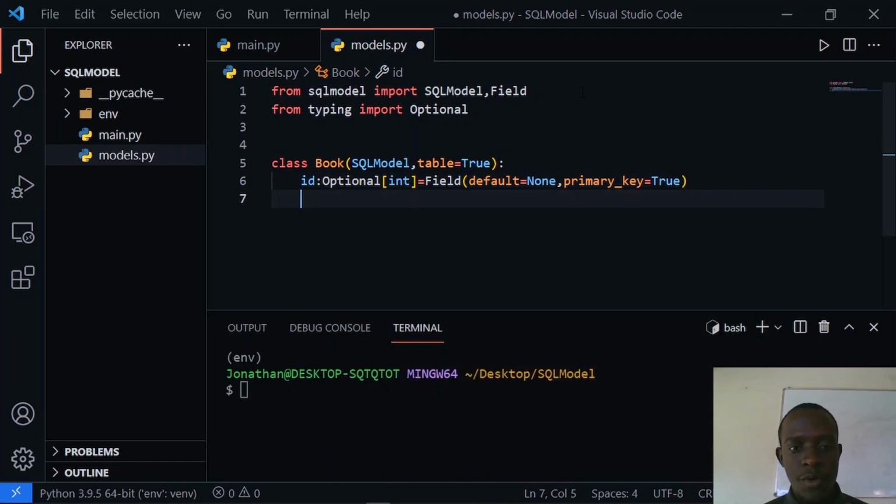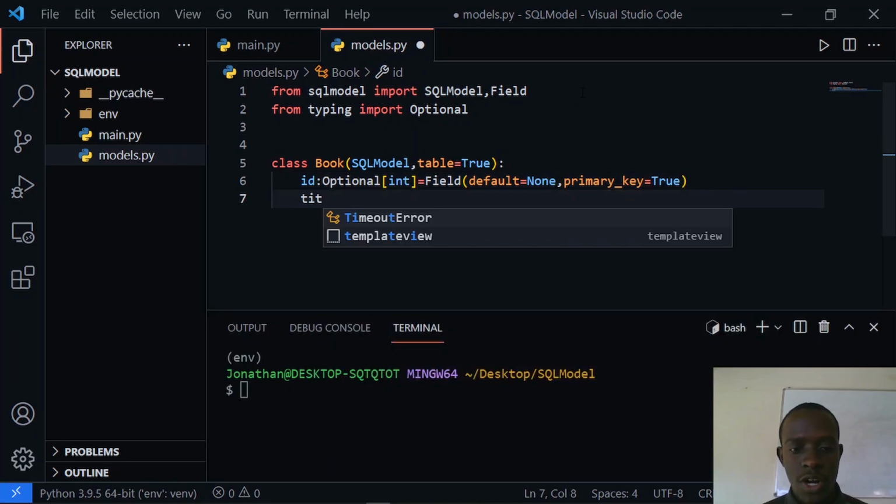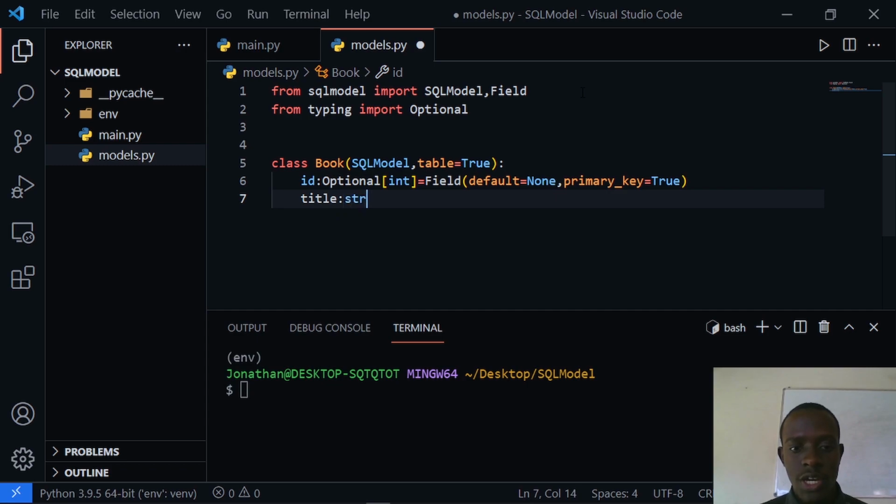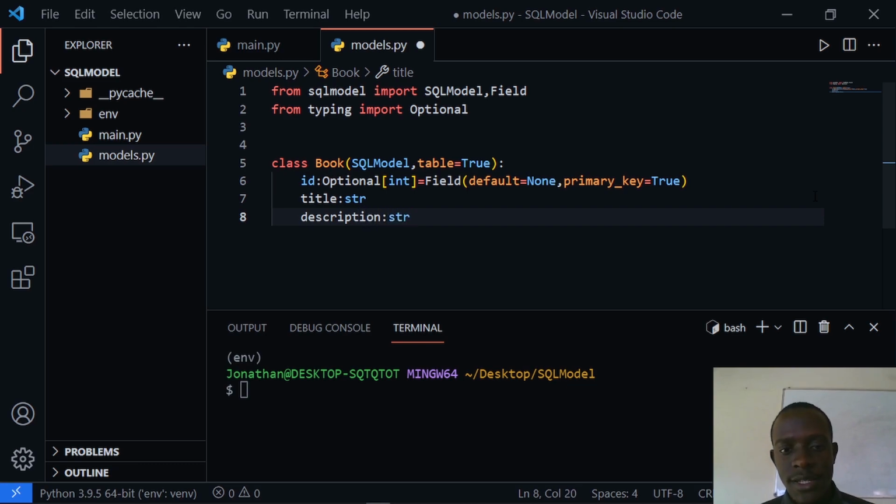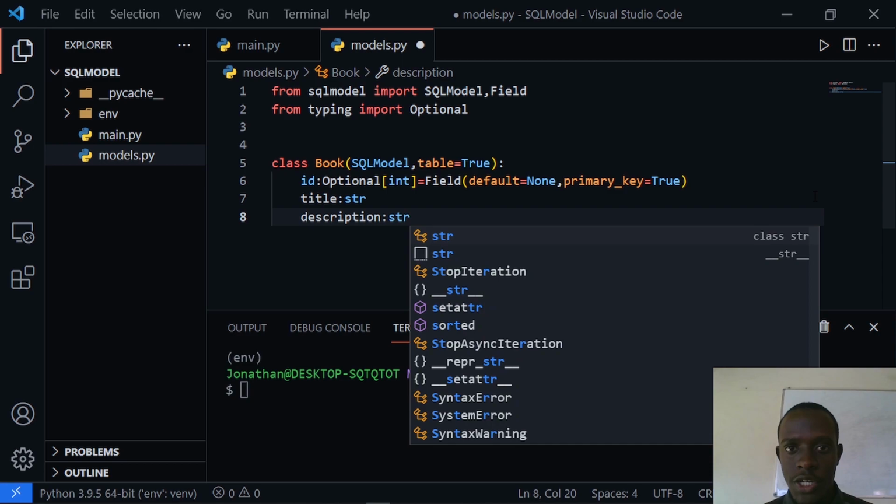After setting primary key to True, I'm going to give each book a title, which is going to be a string. I can also do the same thing and say Field max length this, or Field max length that, but I'm going to keep it simple. So I'll just say it's going to be a string, and then the description is also going to be a string. After that, we have our Book model created. This Book model is going to help us both validate as well as create our database.